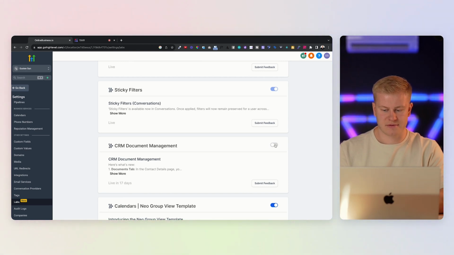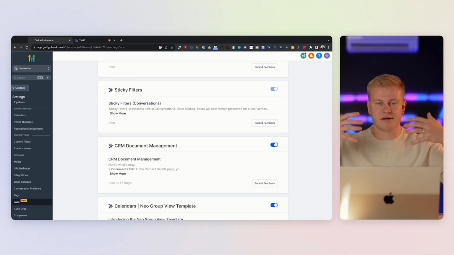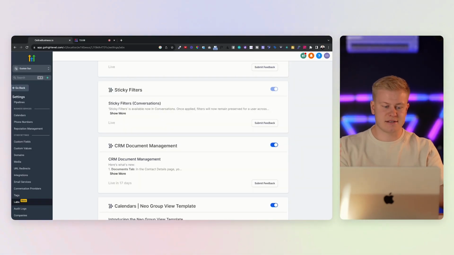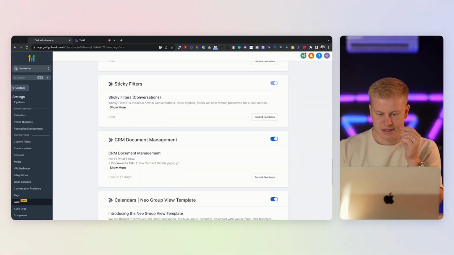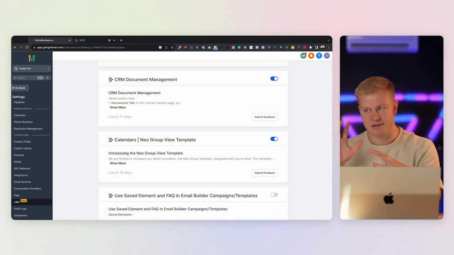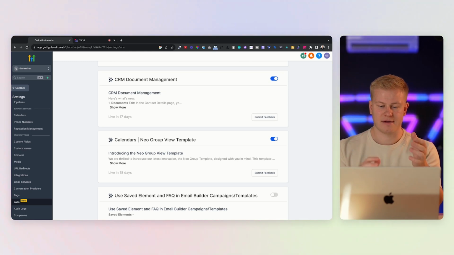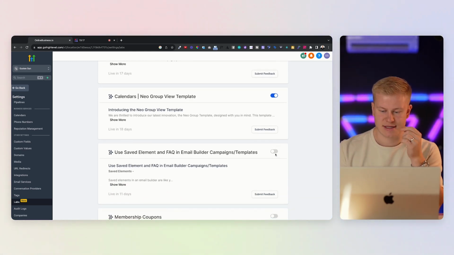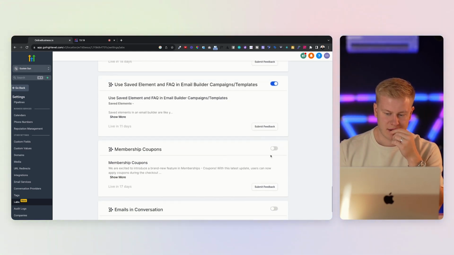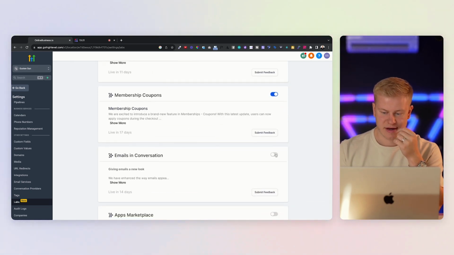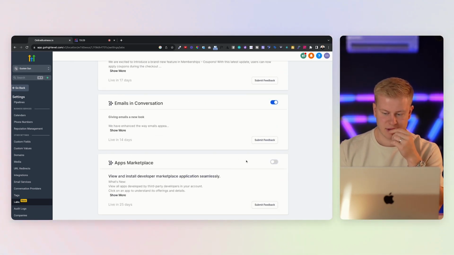CRM document management, for example, amazing. Because eventually you'll have them. They release it in beta. Everyone has access to it in labs, but this way they make sure it's a fast launch. People can give feedback and they implement it, and then everyone has access. I've never seen anyone implement anything as fast as the HighLevel team. So we just toggle all of those on.